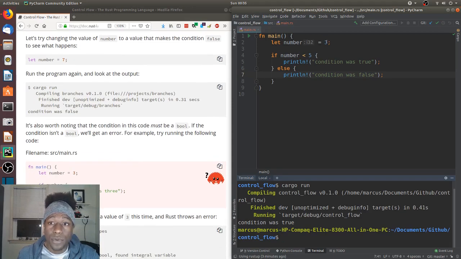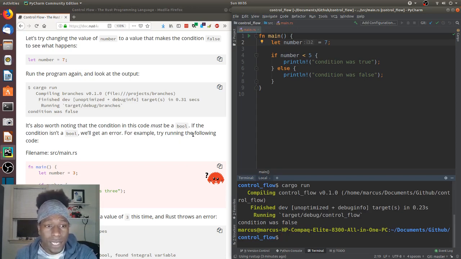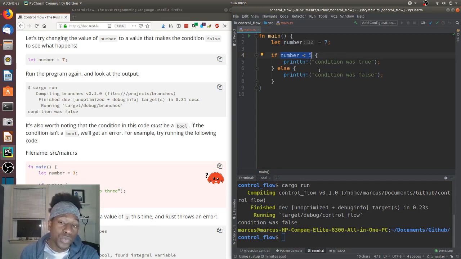Moving on to the next example. Let's try changing the number. Well, if it is greater than 5, what happens? Condition was false. It is worth noting that the condition in this code must be a bool. If the condition isn't a bool, we'll get an error. For example, try running the following code. Oh, when they say bool, they mean Boolean, as it has to be true or false. So this condition, this is the condition right here, has to evaluate to either be true or false. It can't be something else.